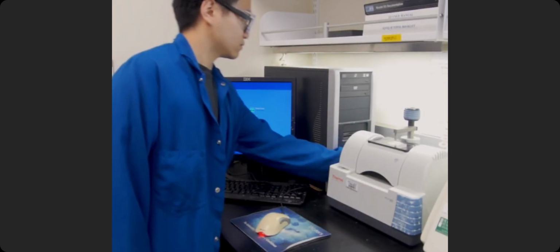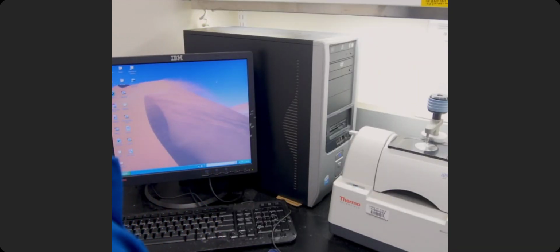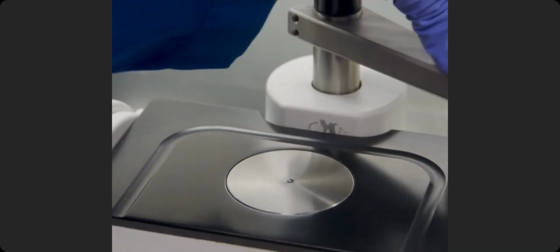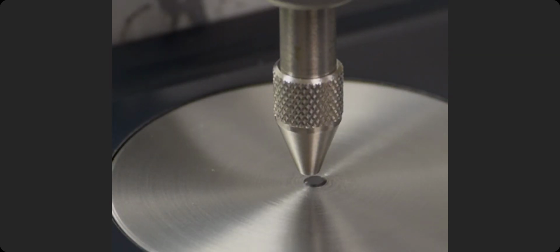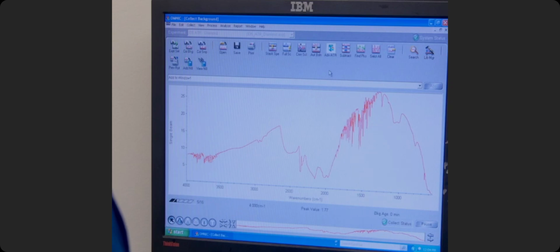To begin the characterization procedure, turn on the FTIR spectrometer and allow the lamp to warm up to operating temperature. Ensure that the ATR crystal is clean. Then, with no sample in place, use the spectrometer software to record a background spectrum.